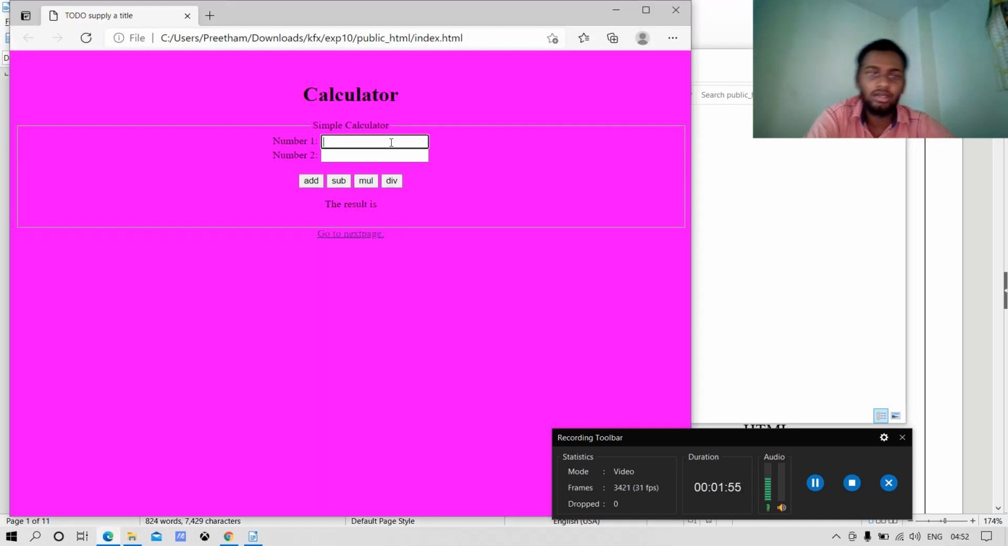So the first number is 59. If we add it, it is 144. Subtract it, it is 4. So 59 might add 144. In case of subtraction, it is subtracting 55 from 59, so it is 4. Multiplication, it is 3245. And division, this is the division.